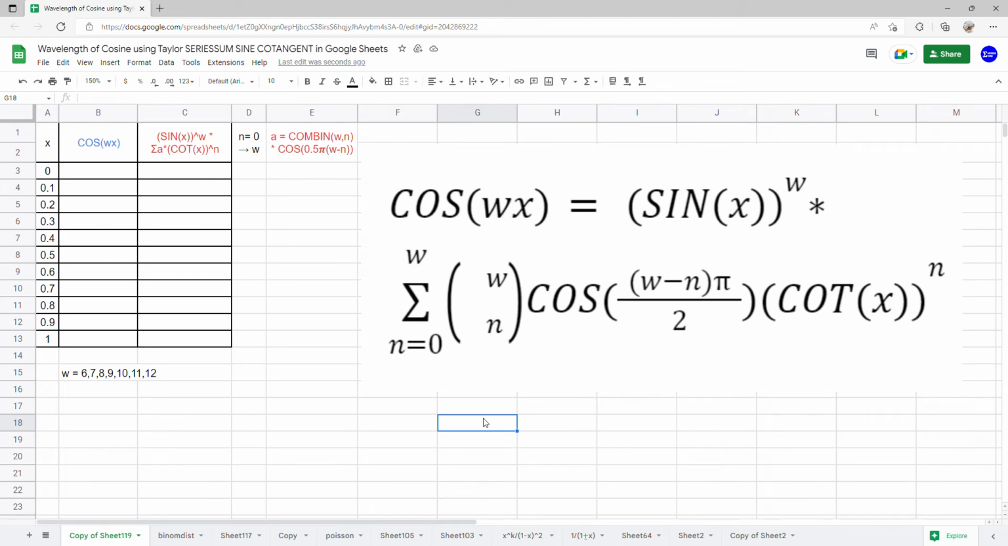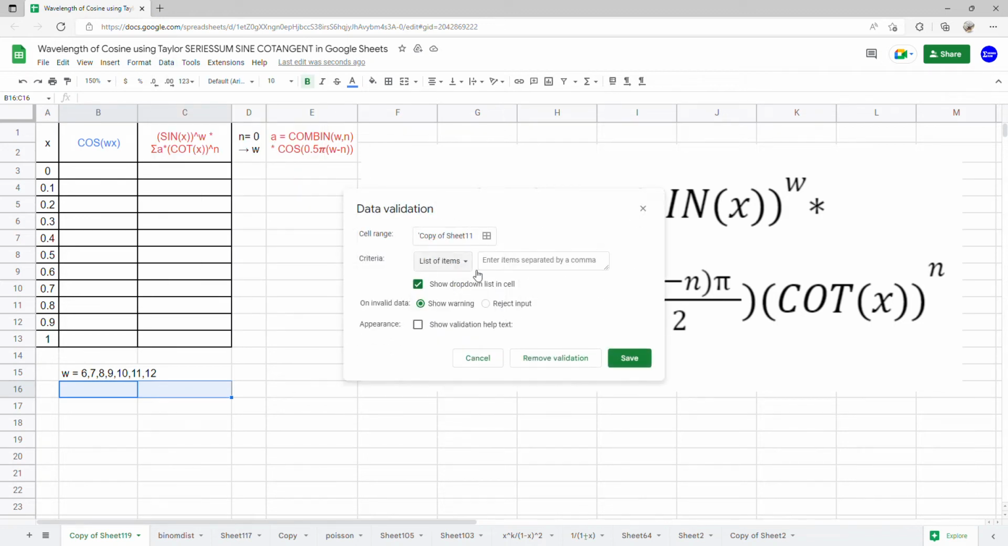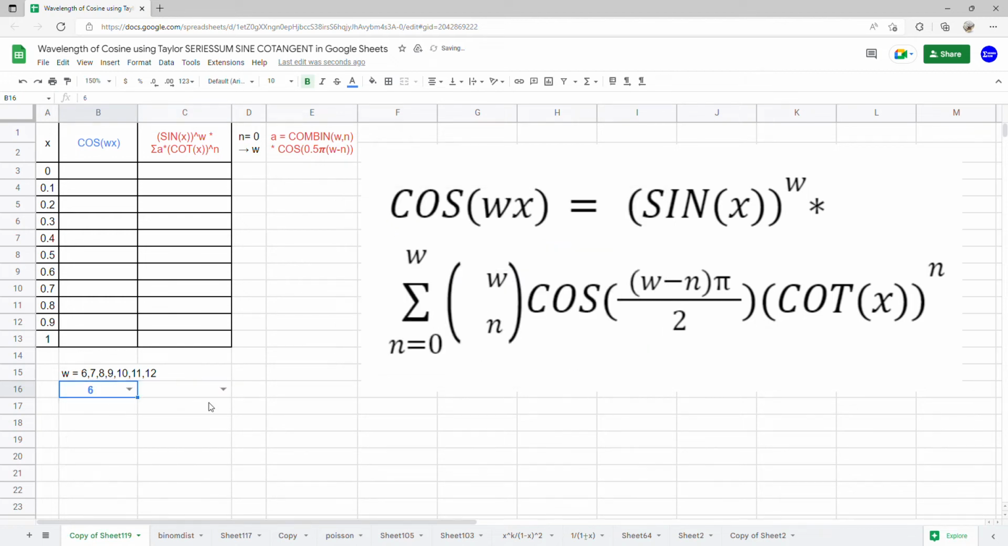In this video, we change the wavelength of cosine, using values of W from 6 to 12. So data validation, list of items, from 6 to 12. We can start with W equals 6. And the data set of cosine, so array formula, W times X. And this is cosine.